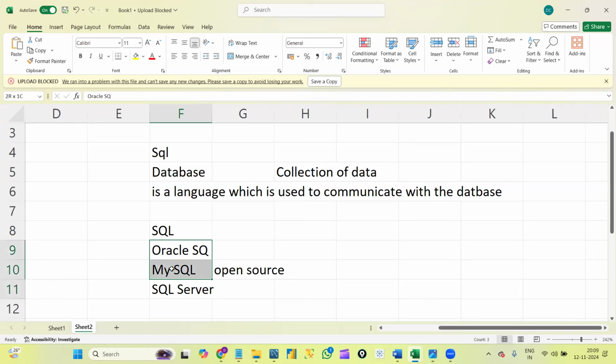And again, whatever tools I listed here, maybe PostgreSQL or whatever it is, all these tools are almost the same.